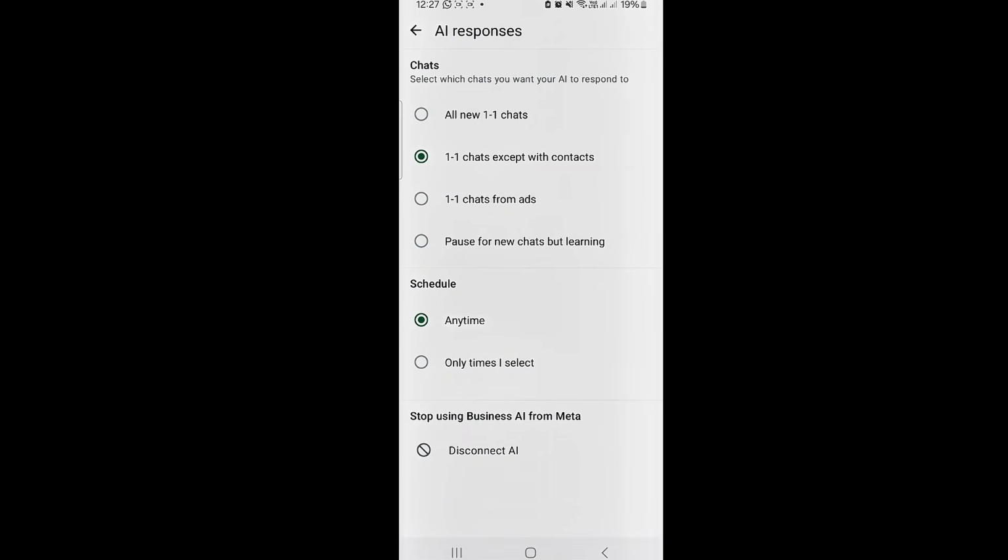You can see from here now. The first thing I'm going to see is all new one-on-one chats. All new one-on-one chats means anytime somebody is chatting you up for the first time, your AI agent is going to respond to them. That means once someone is chatting you for the first time, your AI agent is going to be the one to respond. But I don't want that.